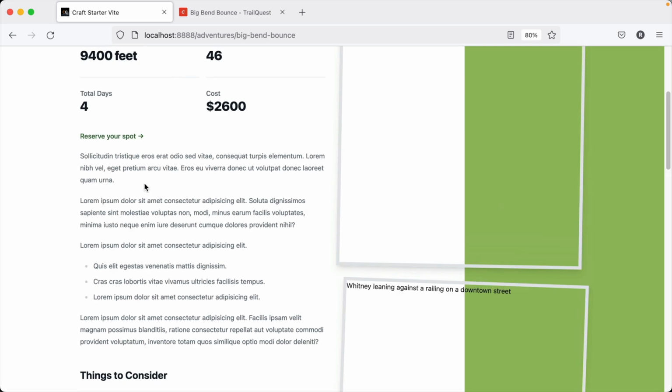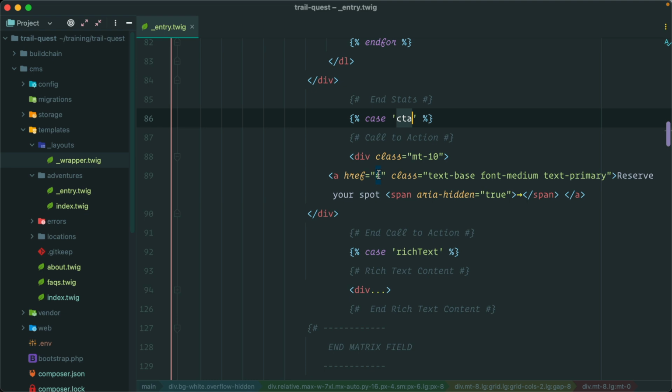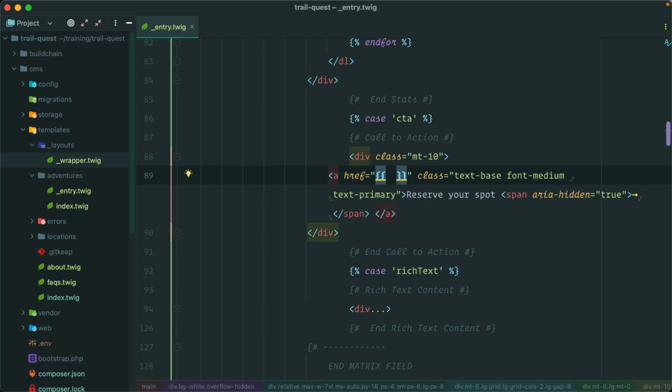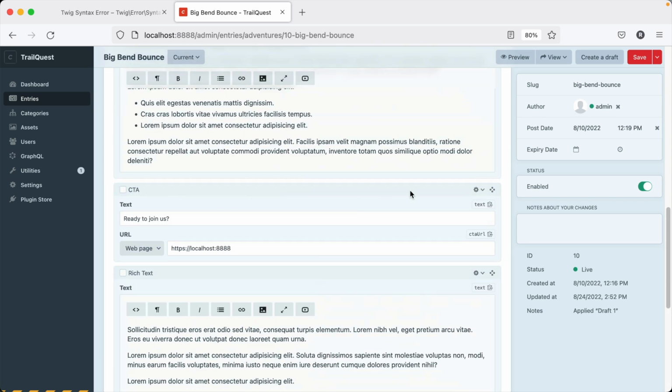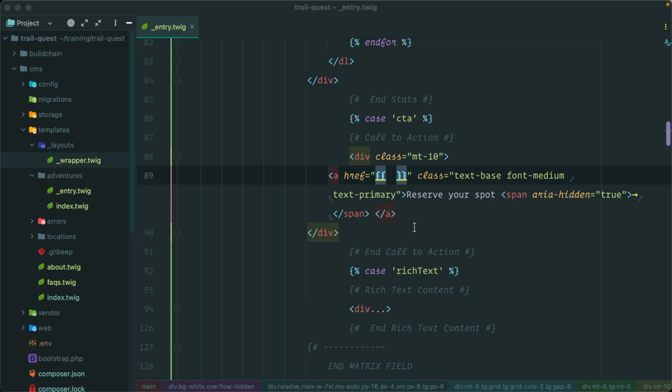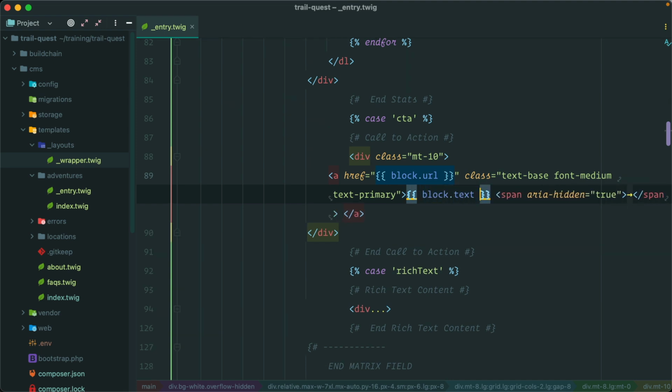We have the rich text and the call to actions. So same thing here, case CTA. We just need to make this dynamic with our field handles. So looking back, we have here cta.text and cta.ctaUrl. So this is going to be block.url and then block.text. Save that.